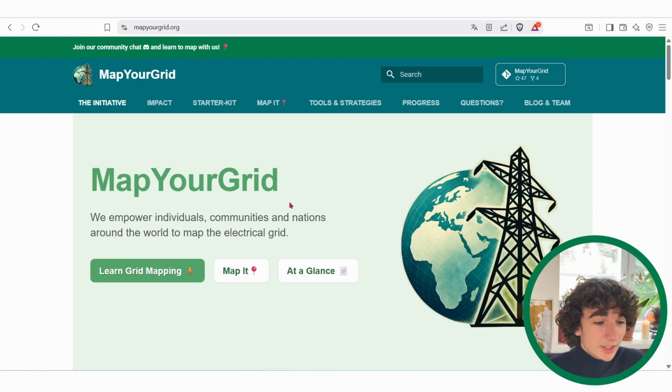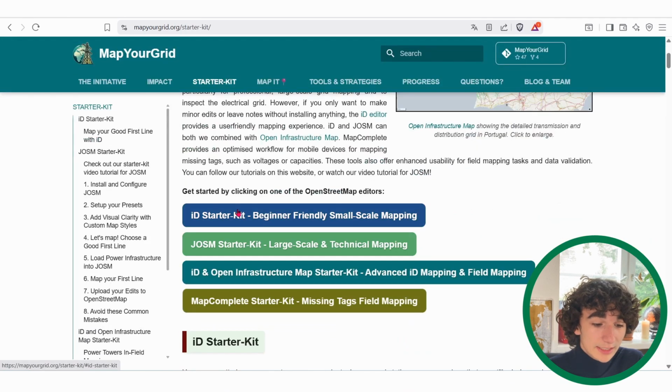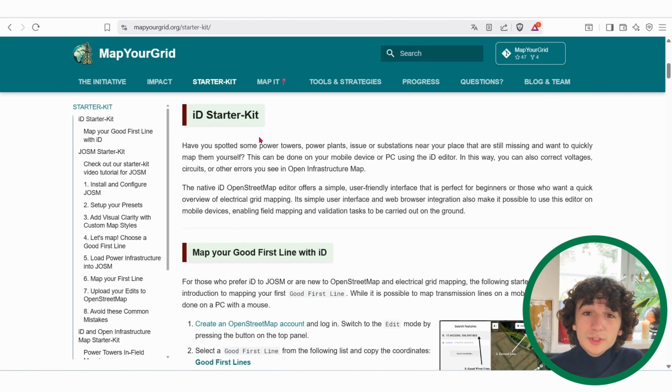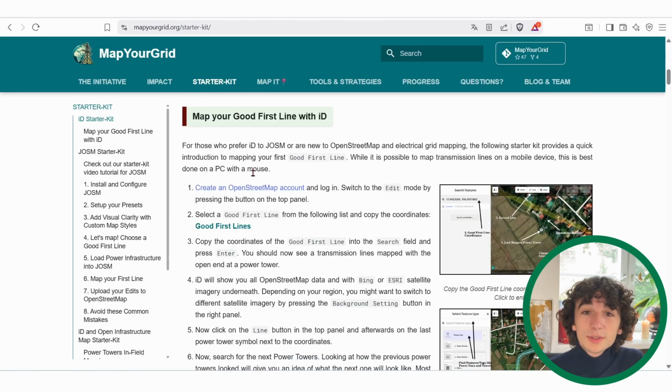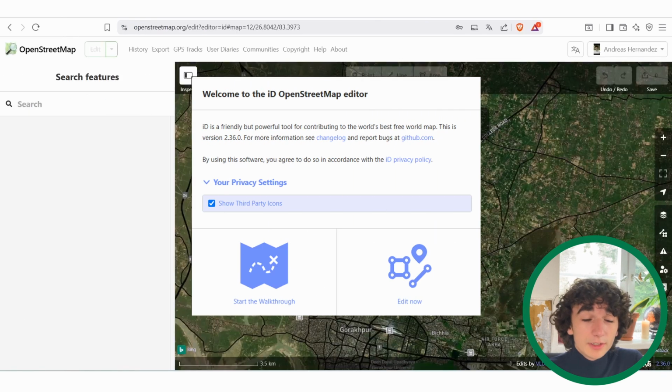So now the first thing that you can do is go to our website and then go on our starter kit and essentially go to our iD starter kit that is at the top here, which is the starter kit that we'll be following today. So step one is basically to create an OpenStreetMap account or sign in if you already have one, just by clicking here. So if this is the first time that you're using iD, you might run into this little message which gives you the option of starting a walkthrough or just to simply edit now.